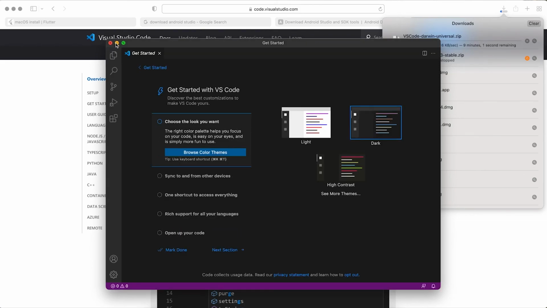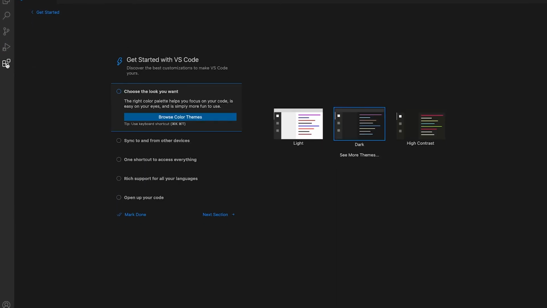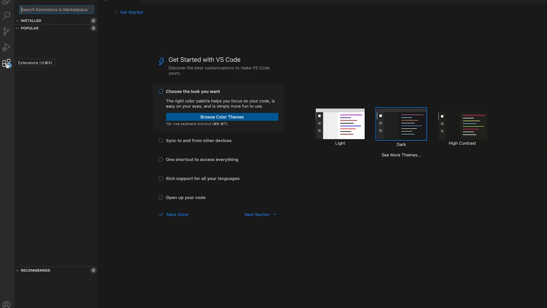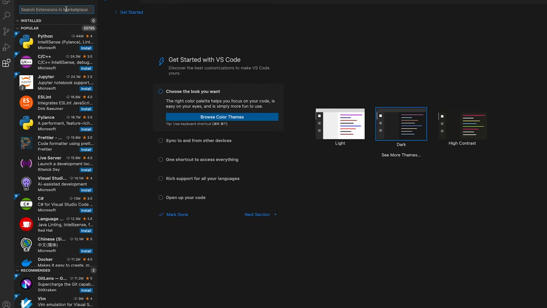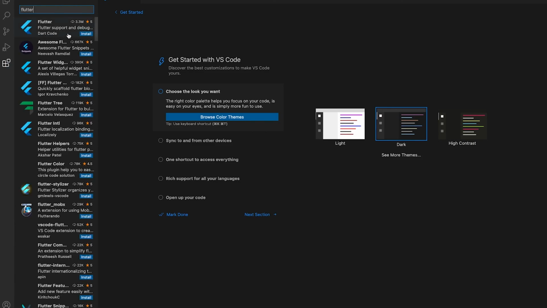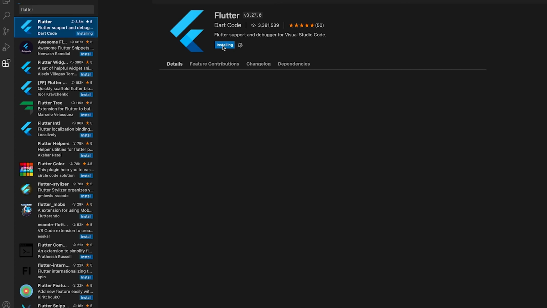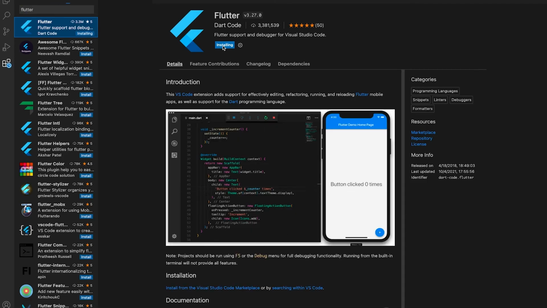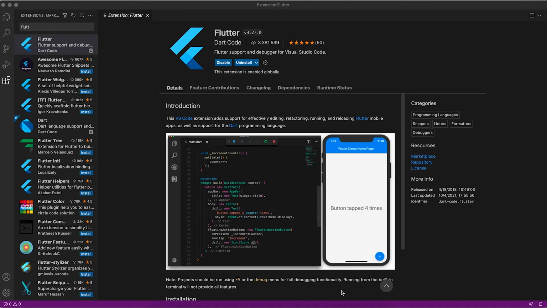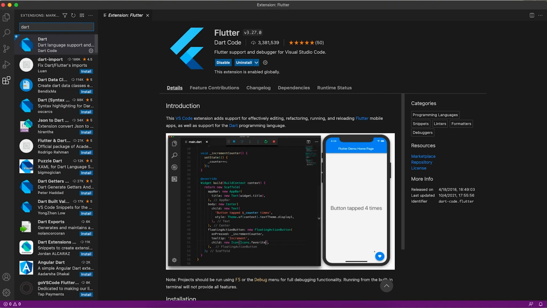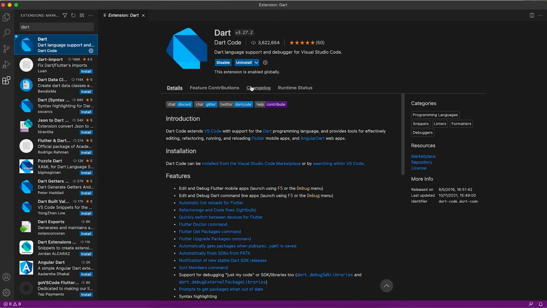To define Dart and Flutter in Visual Studio Code, open Plugins, search for Flutter, type Flutter, press install, install Dart.